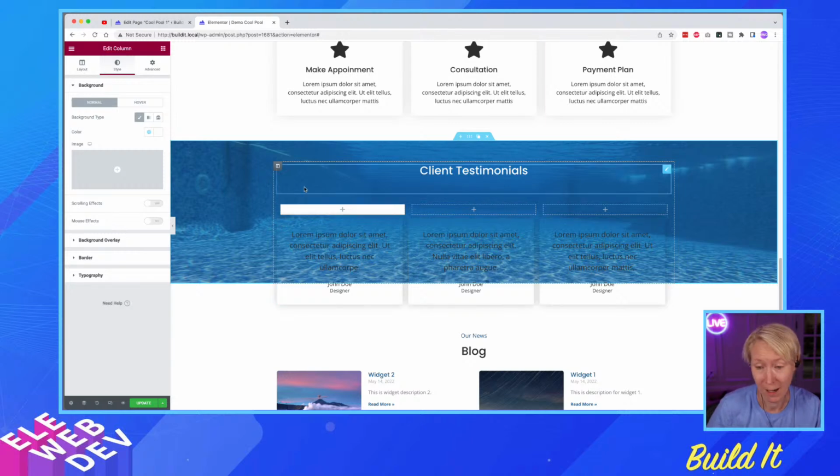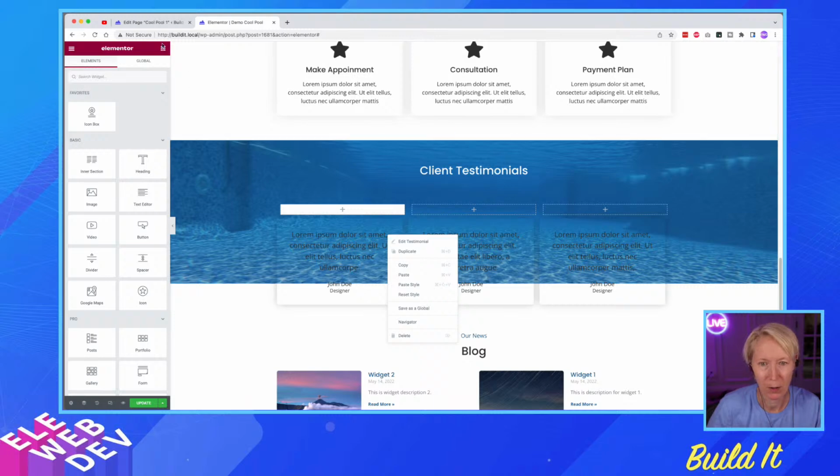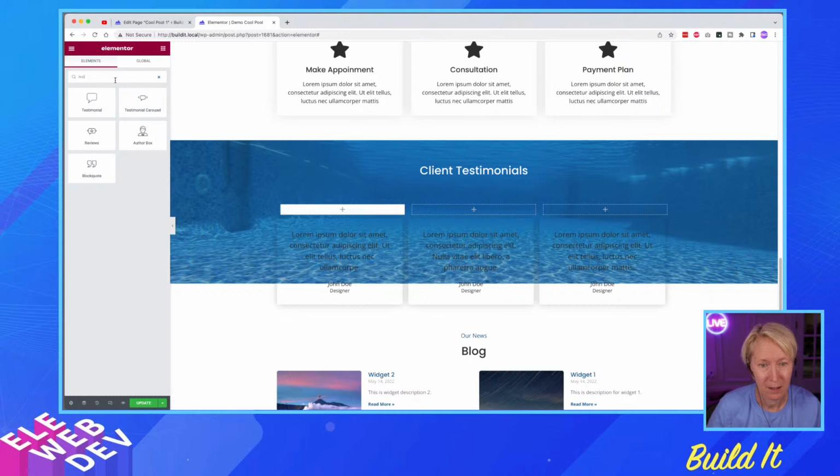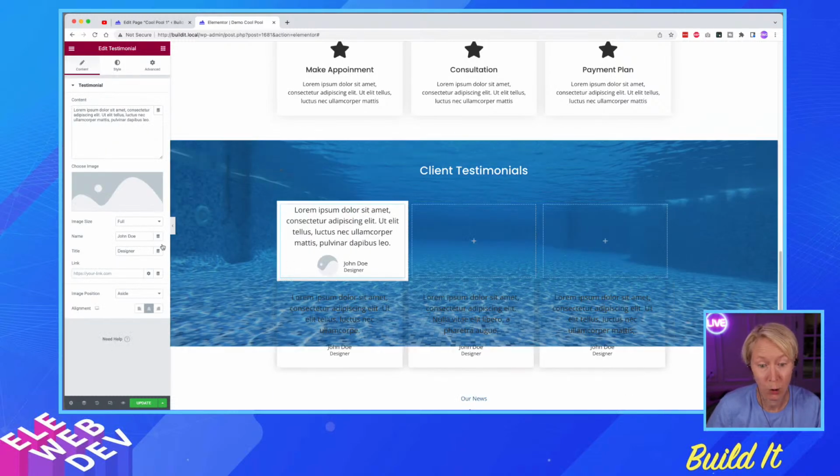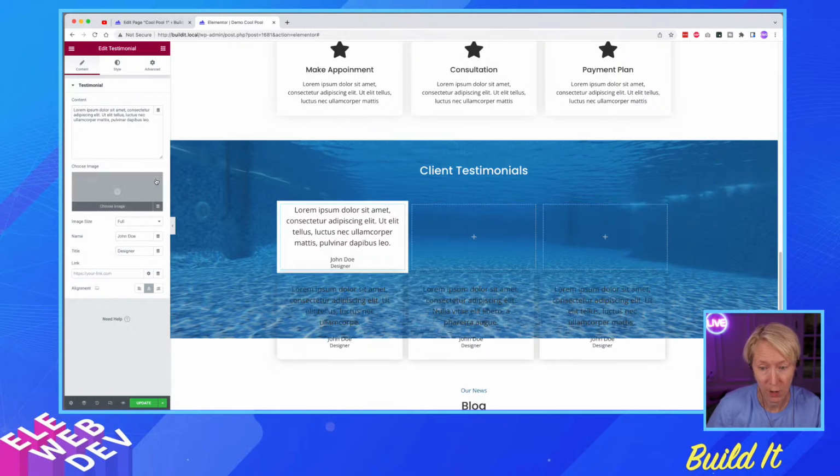So why don't we just fix it right now? Yes. All right, so what I added was, what is this? It's a testimonial. So let's go find our testimonial widget, and we're going to drop it in there, and we're going to turn off the image for the trash can right there.